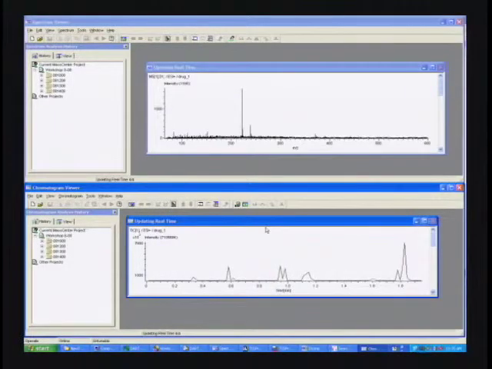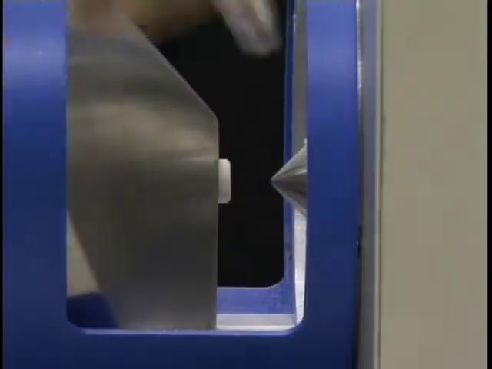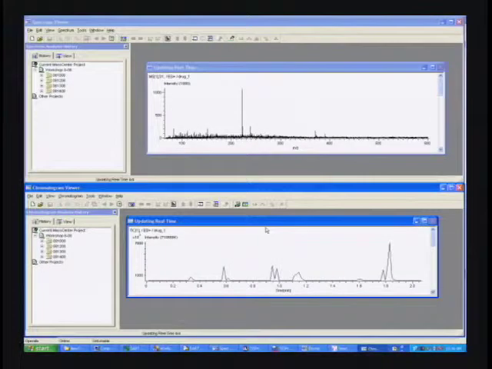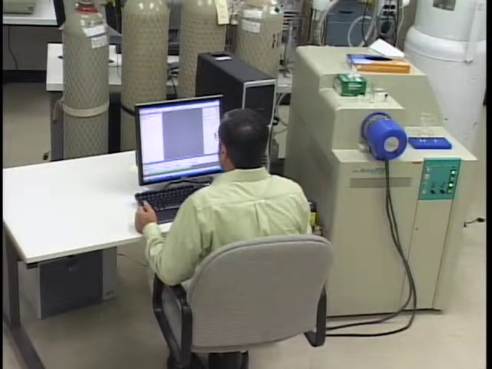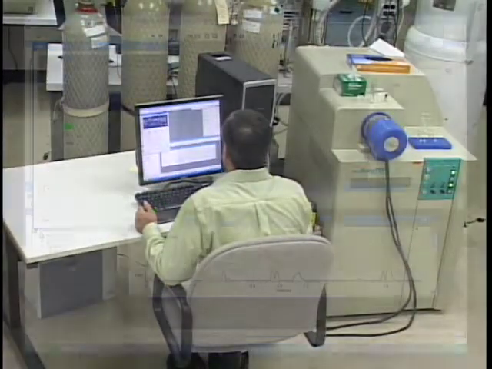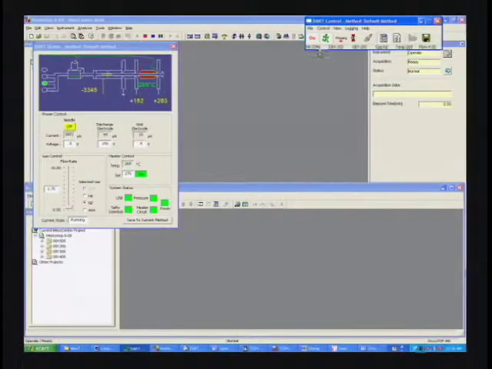I had a top. There's the top. Lost the septum for that. All right, we'll stop our acquisition here, and we can turn our DART to standby so we don't waste our helium.